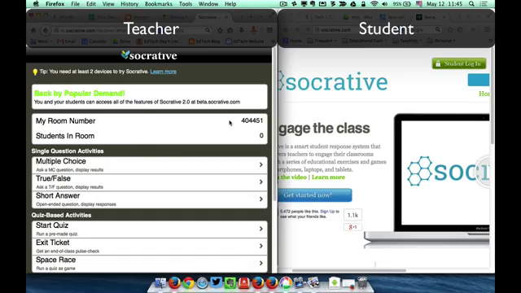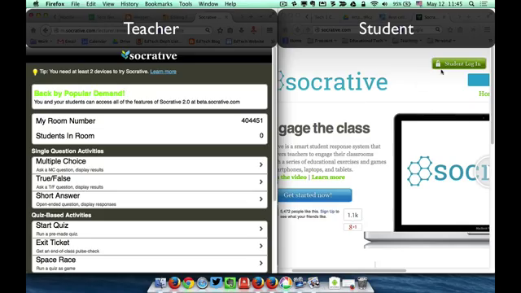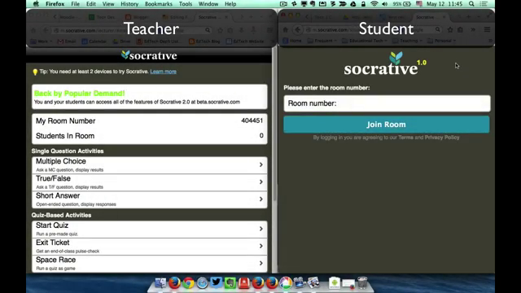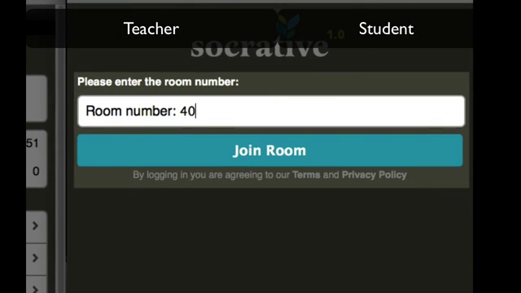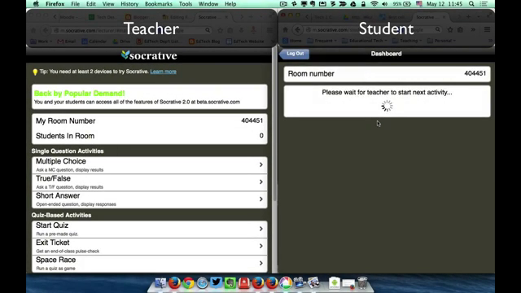and this is basically what you see. So I've got the teacher on the left, student on the right, and as a teacher you get a room number. So students would click on student login and then enter that room number, totally anonymous, and then click join room, and then they can see the answer area so that they can answer the questions you ask.